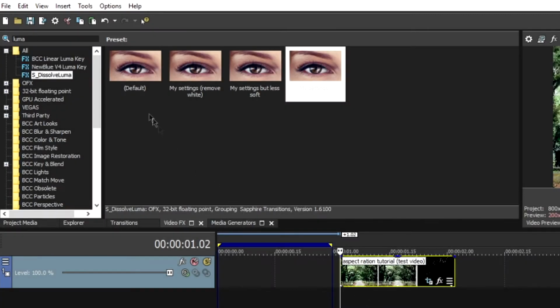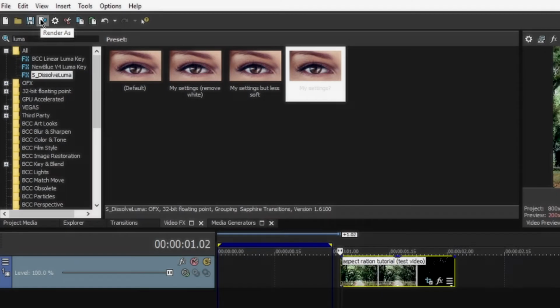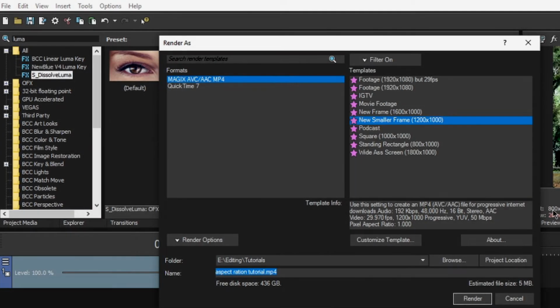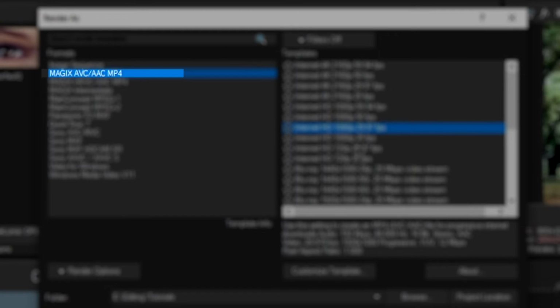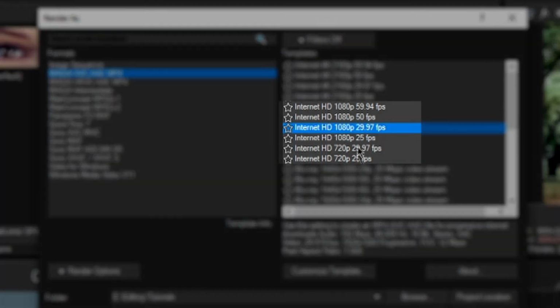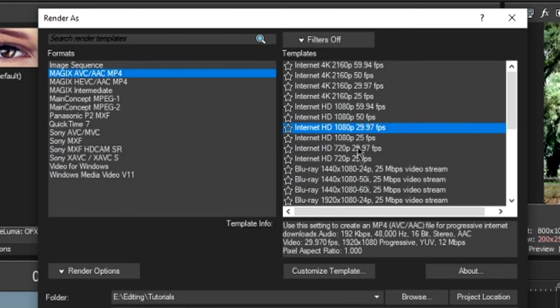As soon as you've done that, all you have to do is go into the render bar, and you change the render settings by doing pretty much the same thing as we did for changing the aspect ratio at the beginning. My personal template that I use to base my other ones off of is in formats on the left. It's Magix AVC/AAC MP4. And the template that I use is Internet HD towards the top. Whichever ones you want. Again, you're going to change the settings anyway.